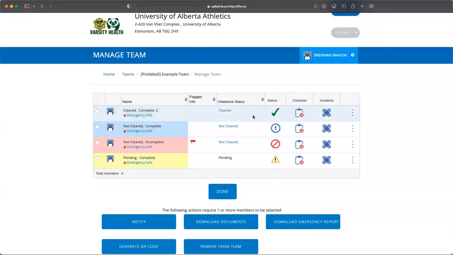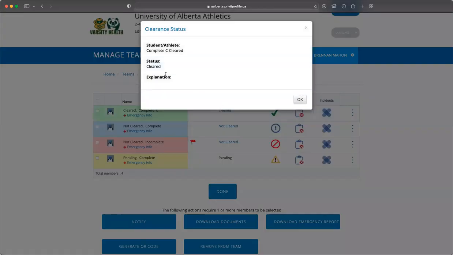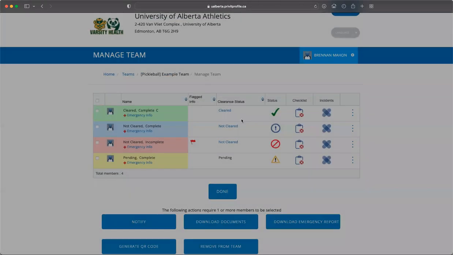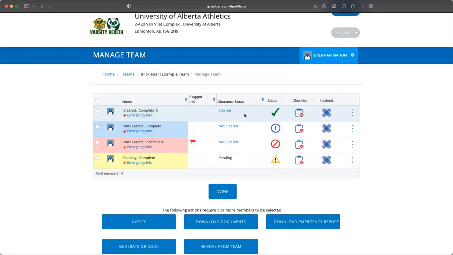The next section over is their clearance status. Their clearance status is set by Varsity Health staff members, and this is an indication of whether or not the student athlete has been deemed safe to participate in sport with their applicable varsity program. This is not related to whether or not they have completed all of their documentation. Under the clearance status, we have 3 different things you'll see here. The first individual has been cleared. You can click on the word cleared and an explanation may come up. However, for the most part, there's no explanation required when somebody is cleared.